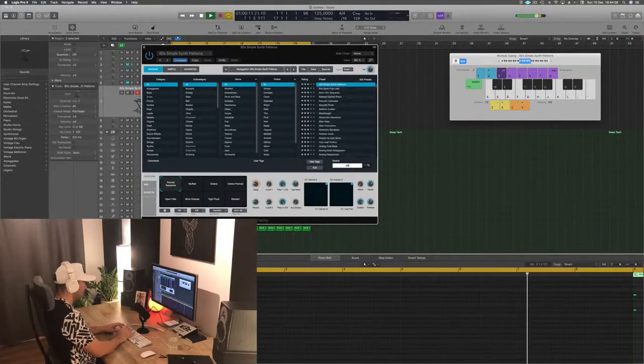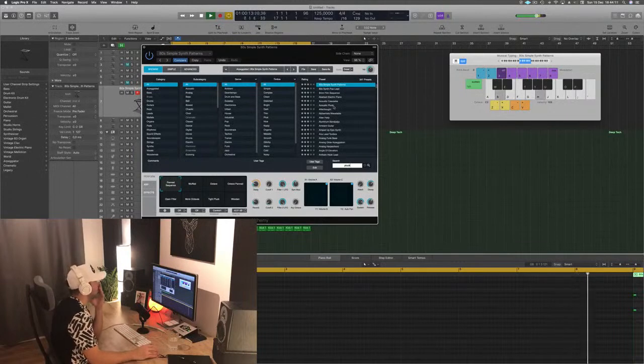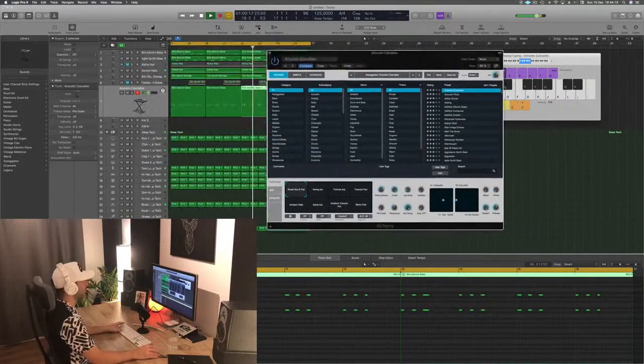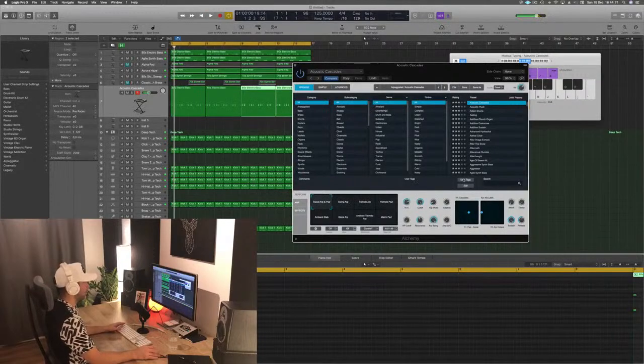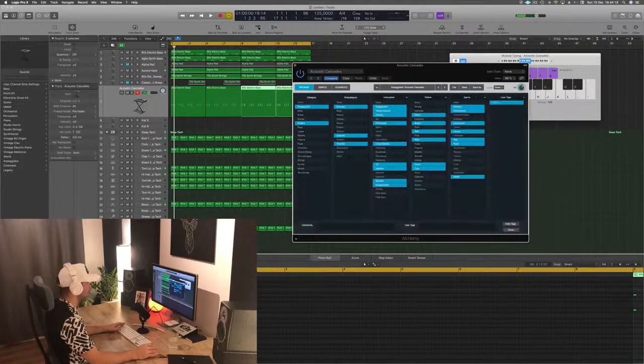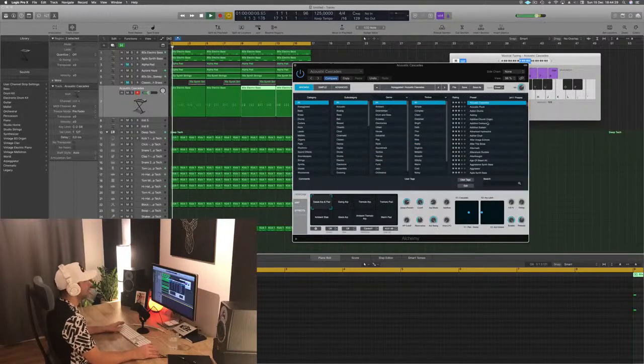Okay, so when you select one, the search just disappeared. So can I edit something? User tags, acoustic cascade, no, there's no such thing. Okay, user tags, none, close. So I cannot search.